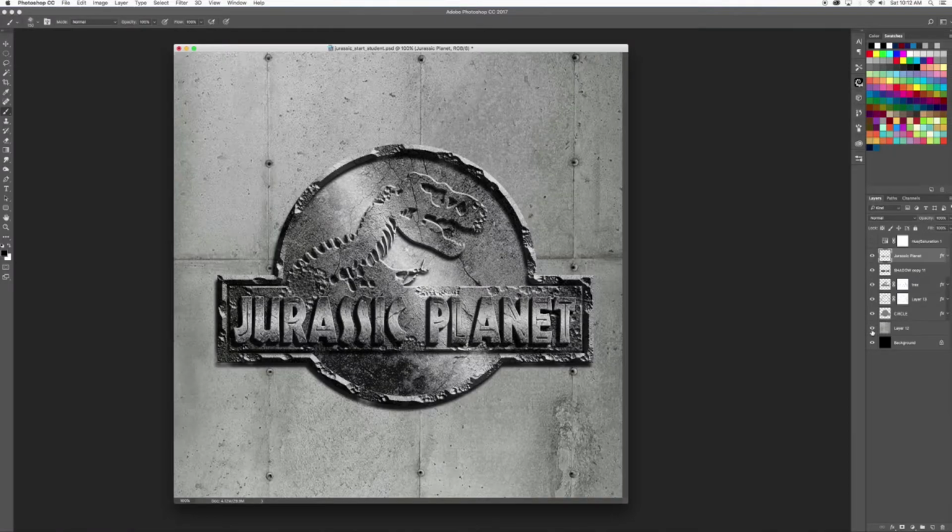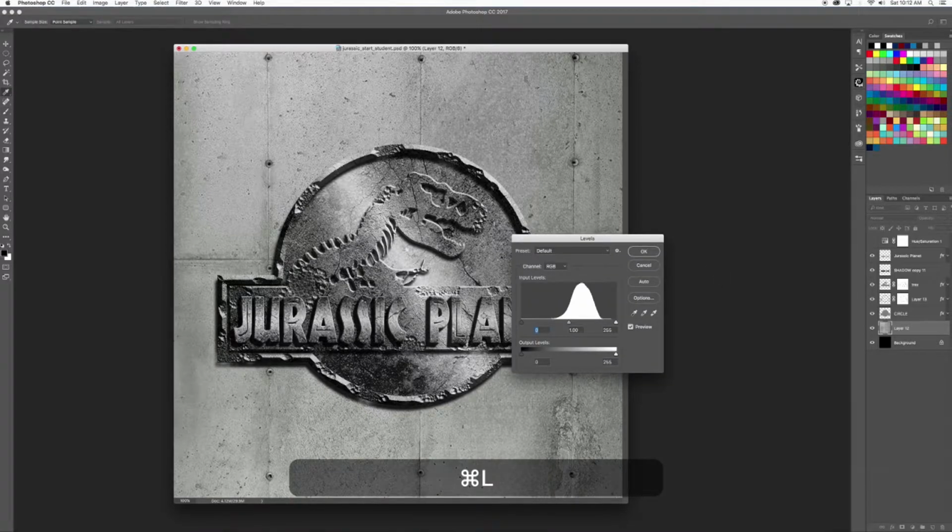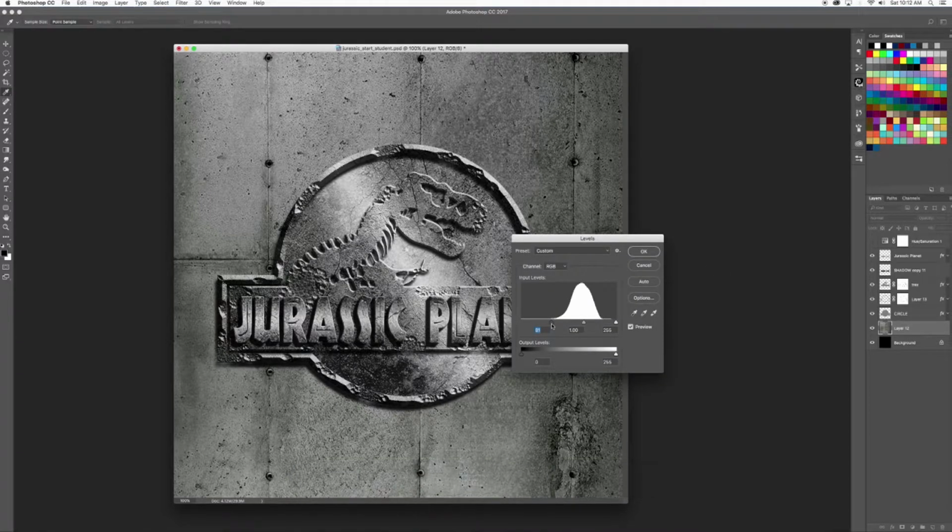Let me see how this looks behind on that stone. I have a stone wall here. We don't necessarily even have to use it, but we can. I have this concrete wall. I'm actually going to level this up. I'm going to bring the blacks up a little bit and make it a little grungier.